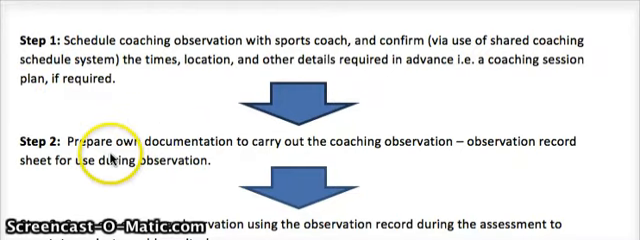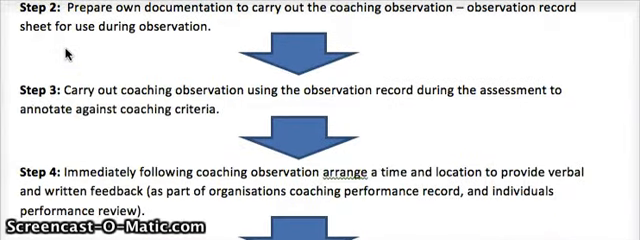The second step is to prepare your own documentation as a manager to carry out the coaching observation. So here we've highlighted the observation record sheet, which should be used to annotate during the coaching observation. This would then be followed by the next step of carrying out the observation, which has been agreed and recorded, and as previously highlighted in step 1 has been noted in writing or confirmed.